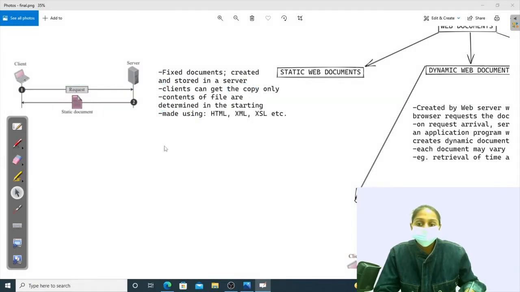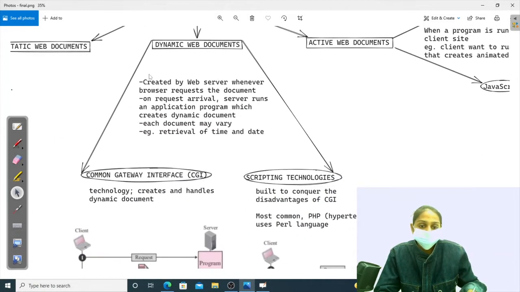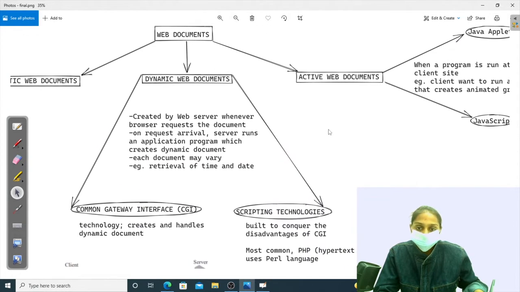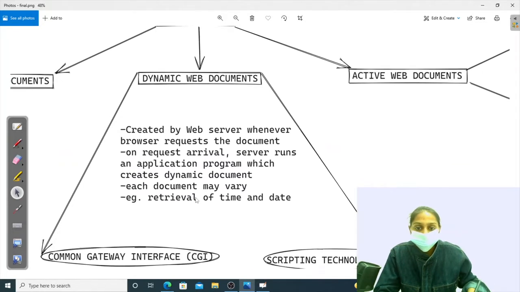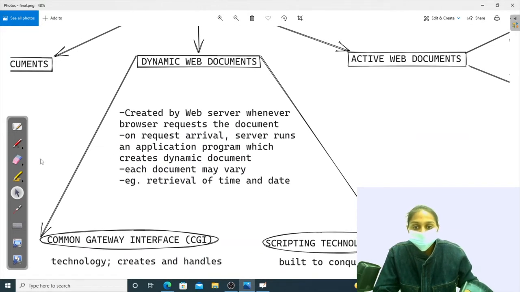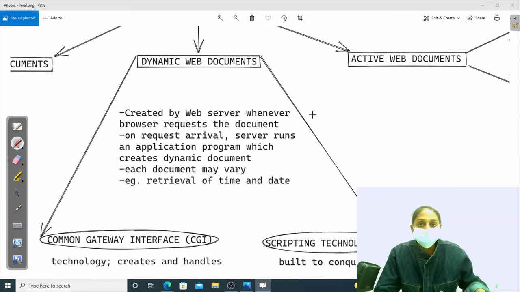Now moving on to dynamic web documents. What is a dynamic web document? It is created by the server whenever the browser requests the document. In static, the document was already created, but in dynamic, when the request is sent to the server, at that moment the web page or document is created.